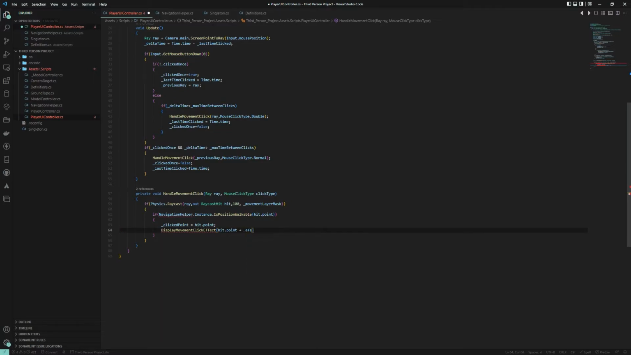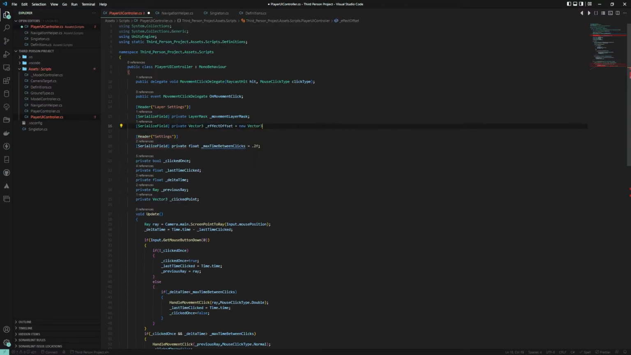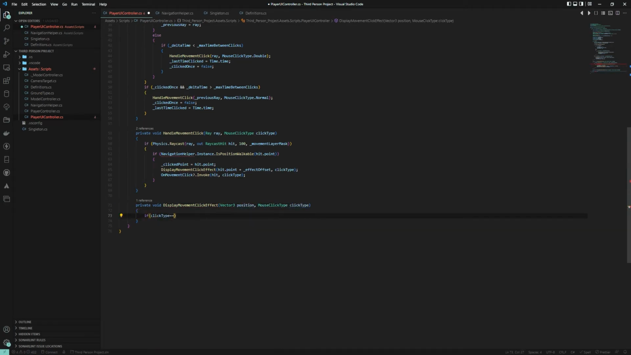If it is in the navigational area, we are assigning the point to the clickedPoint variable, and then calling the displayMovementClickEffect method with the parameters of hitPoint and effect offset, which we are gonna define as a serialized variable so we can change it from the inspector if we need to later on. Finally, we are triggering the onMovementClick event with the clicked position and the type of the click. We can continue with the displayMovementClickEffect method. In this method, we are simply checking the type of the click and displaying effects accordingly. We need to define effects as a serialized variable. By this, we can manage them easily.